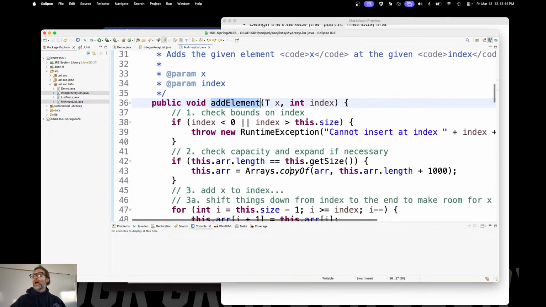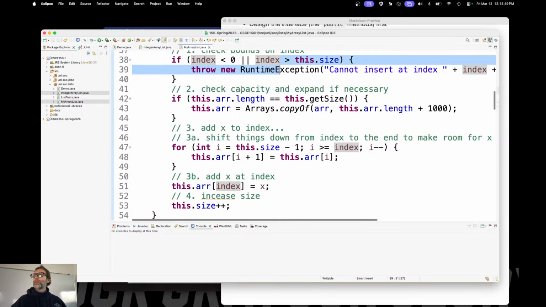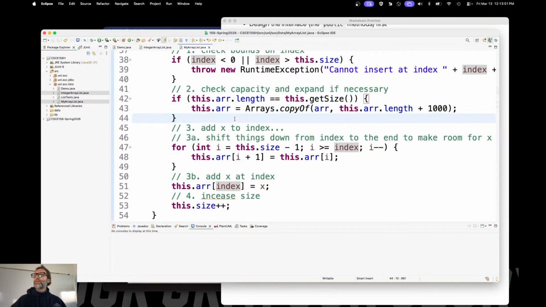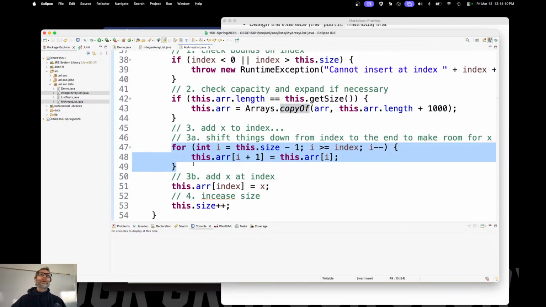Let's look over at add element. Index bounds checking, that's nothing. Check the capacity and expand if necessary. Every 1,000 elements, 1,000, 2,000, 3,000, 4,000, 5,000, in other words 1,000 times, you end up making a copy. Well, that's only 1,000 times for 1 million elements. This is the real culprit right here.